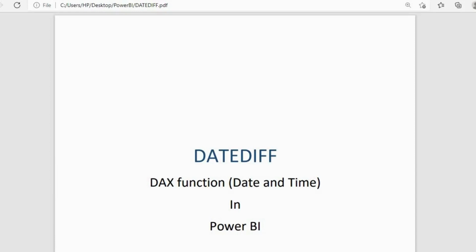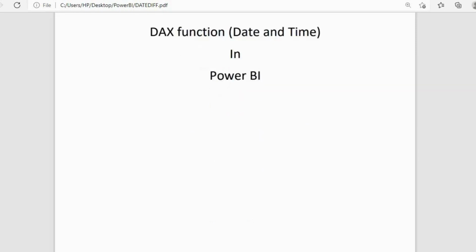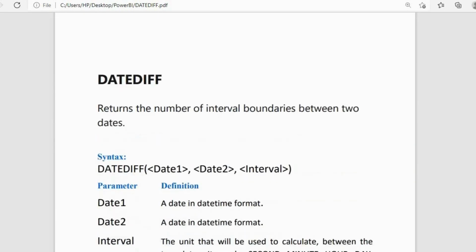In today's video we are going to learn about the DATEDIFF function in Power BI. It is a datetime DAX function in Power BI. So let's start to learn about it. First, what is meant by the DATEDIFF function? The DATEDIFF function is helpful to return the number of units of difference between two dates.